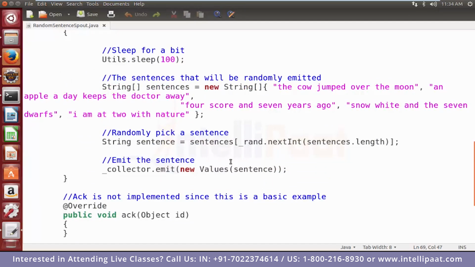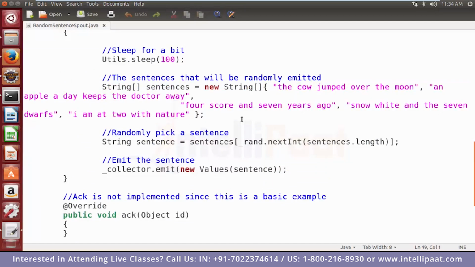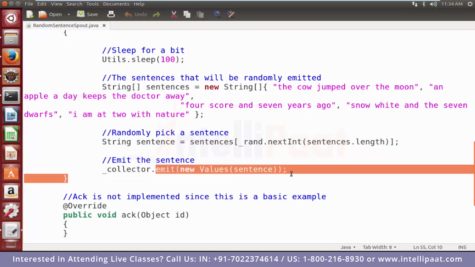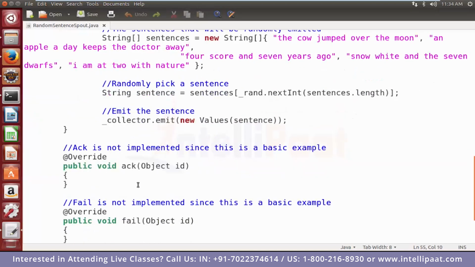So what we are doing in this case is picking any of these records randomly. You can see it here, right? And this randomly picked record is sent to the bolts as input using the emit method from the collector object. Alright.